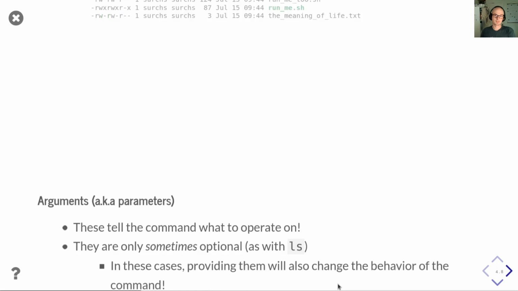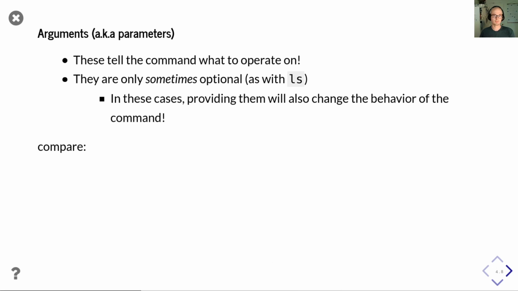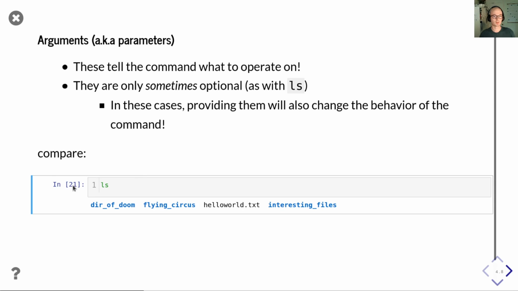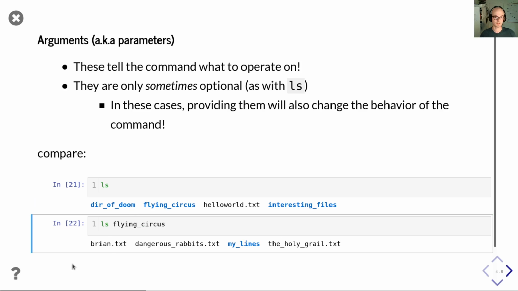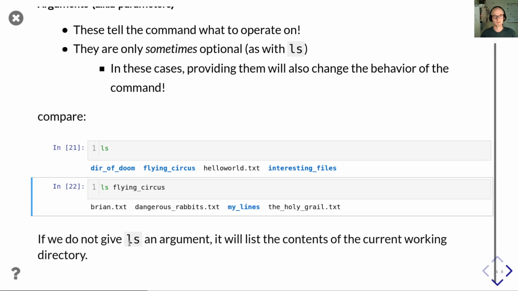And then the last thing is what we call an argument or a parameter. So if you just run ls, it'll happen in the current working directory, right? This is the default behavior. Some of the commands have default behaviors like that. And if I give it an argument, then the behavior changes, and I say, well, list all the contents not of the current working directory, but of the flying circus directory, right? And if I do this, then my returns change. Right, and ls, as I said, has this default of just printing what's in the current working directory.